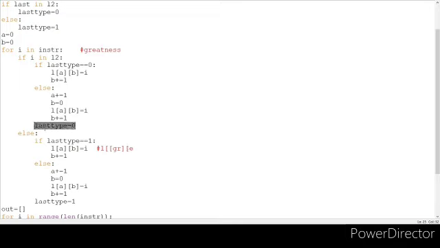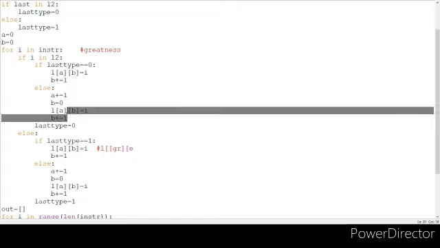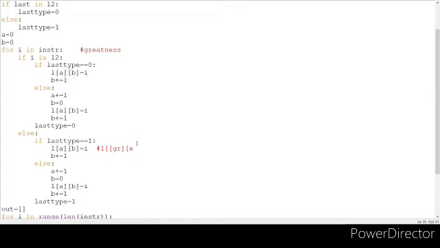Next again we are assigning last type to 0. For A in the input string, we are checking whether it is a vowel or not. Yes, it is a vowel. And last type is 0, so we are executing this block. The A value is 2 and the B value is 1. And we are assigning this A here.